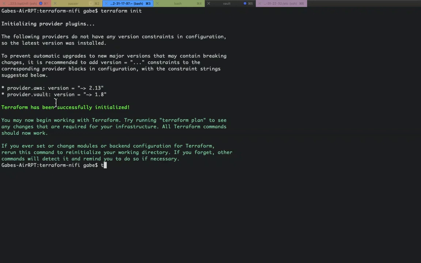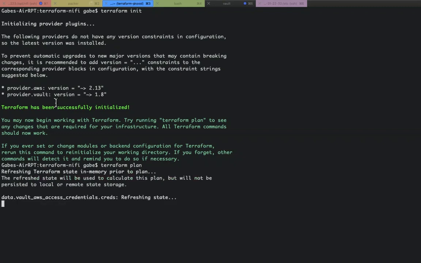Terraform is declarative and stateful, so let me dissect that a little bit. It knows the state of the environment. I'm going to do a terraform plan, which checks against my current AWS environment and sees if anything that I've asked for or declared in my Terraform code already exists.